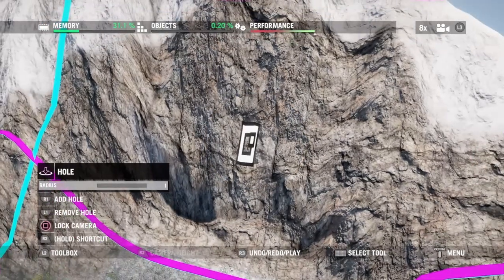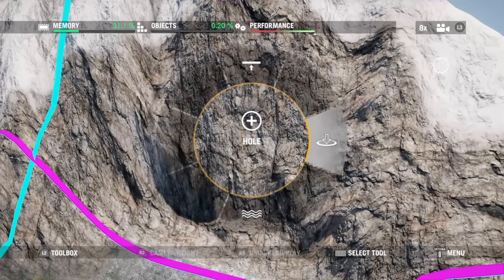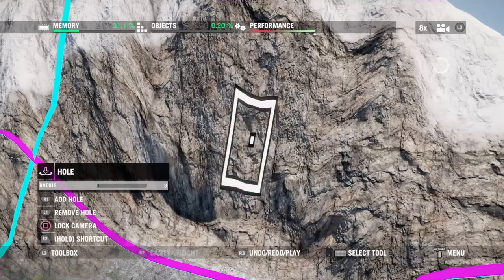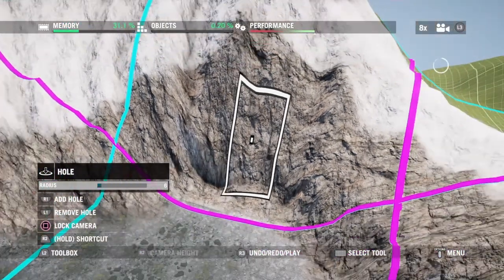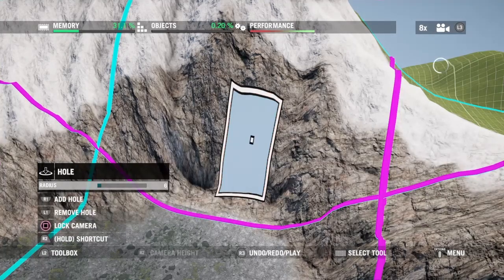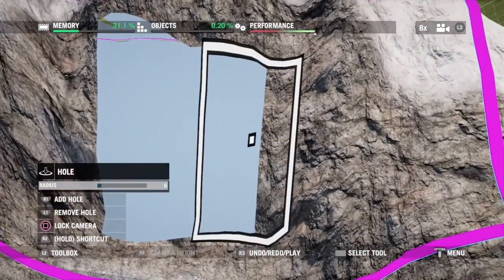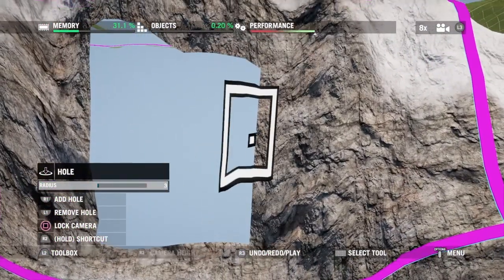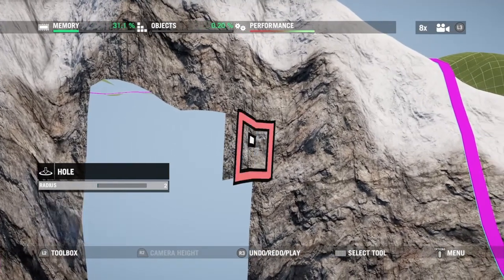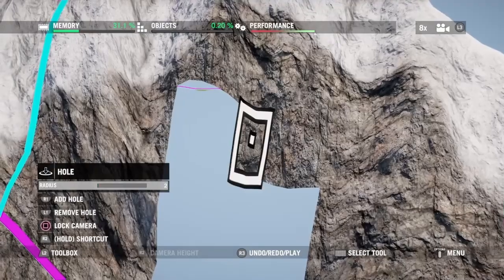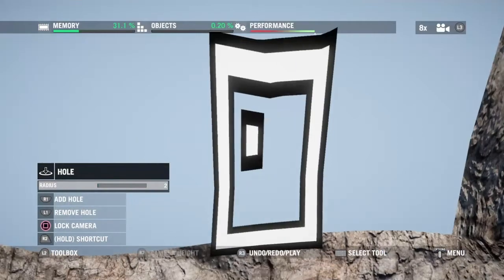Okay, first I will show you. Go to more, select hole, and select your radius. This is a pretty large hole into the mountain itself. We've got to shape it up a bit. Just fill it up again. We got some kind of a square in the middle.